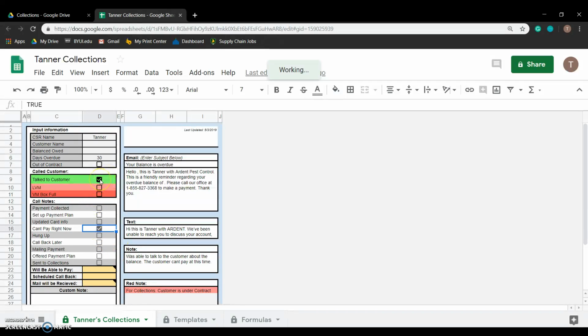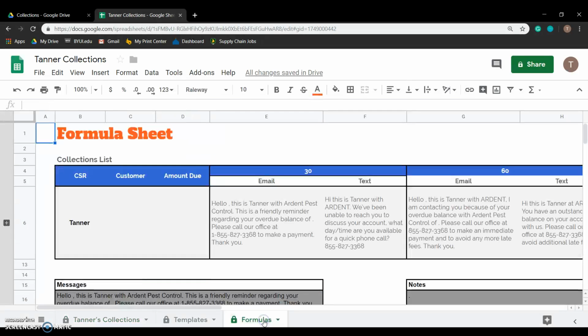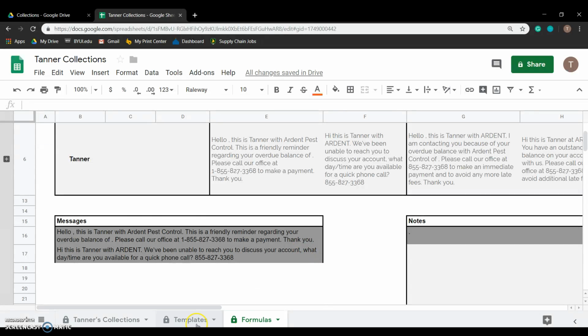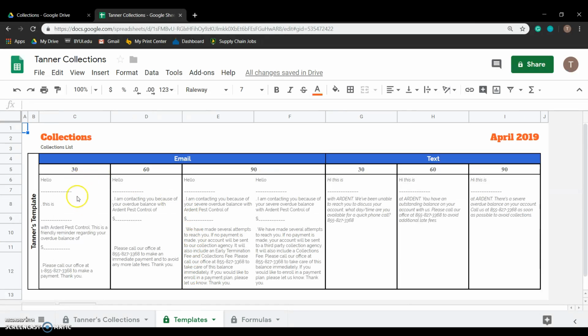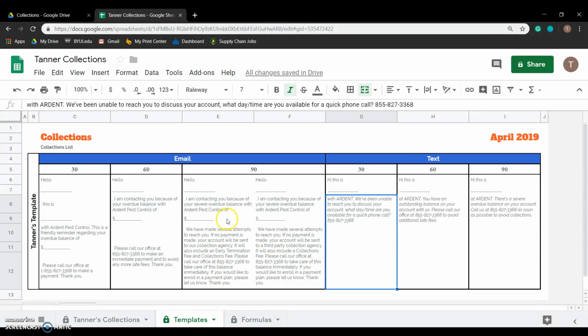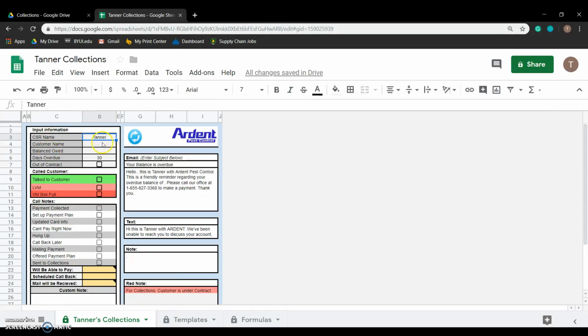So what you'll see here is we got our collections list here. And so you got a formula sheet. You won't have to do anything on there. You'll have templates. Everyone can customize their messages to say whatever they want it to be. And so these come into play here.